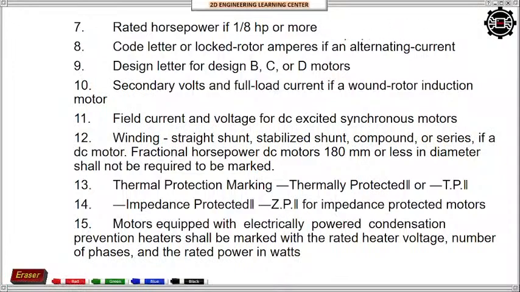Okay. Kasama pa din dito yung kanyang rated horsepower if 1,800 HP or more. So yung pinakababa kasi sa motor is 1.8 HP. Then the code letter or lock rotor amperes if an alternating current. Tapos yung design niya sa kanyang motor, either B, C, or D. Tapos yung voltage, no? If that is a wound rotor induction motor. The field current and voltage for the DC excited kapag synchronous motor. Yung winding natin, either that is straight shunt, stabilized, compound, or series. Kapag fractional siya, no, DC motor, so 180 mm or less in diameter shall not be required to be marked.